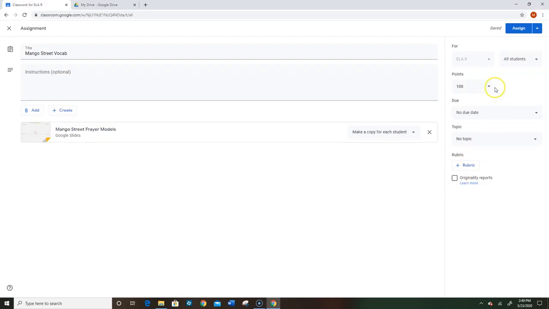Over here, I can select how many points I want the assignment to be scored out of, the due date. I will select Friday. And then the topic. You don't need to select that either. You can also upload a rubric if you would like to show your students how they're going to be graded. And now I'm going to click Assign.